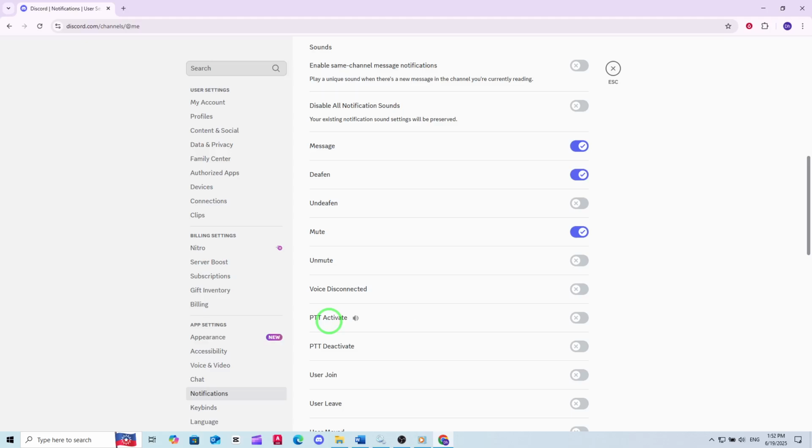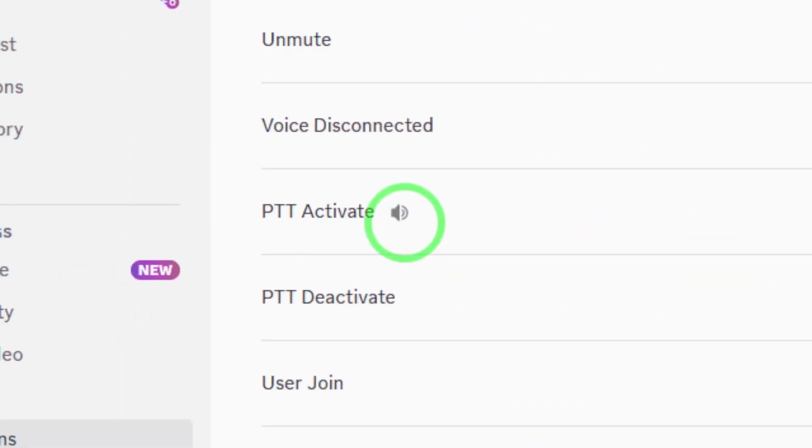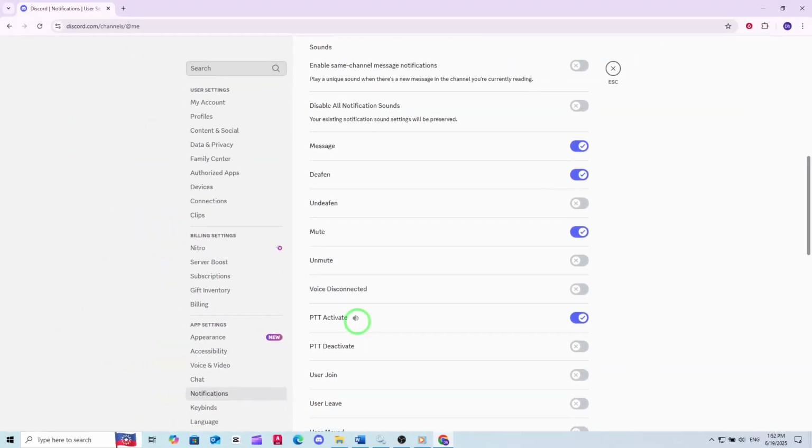To enable the PTT Activate sound, simply click the toggle next to it so it turns on. If you also want to hear a sound when you release the push-to-talk key, you can enable PTT Deactivate as well. These sounds provide instant feedback, making it clear when you're transmitting your voice and when you're not.